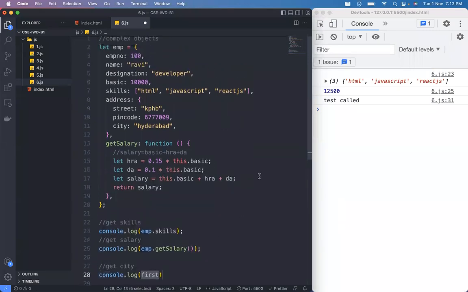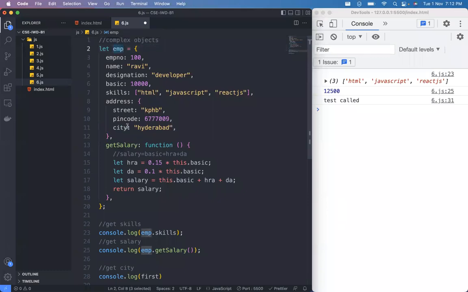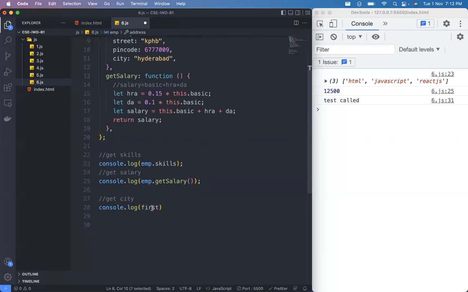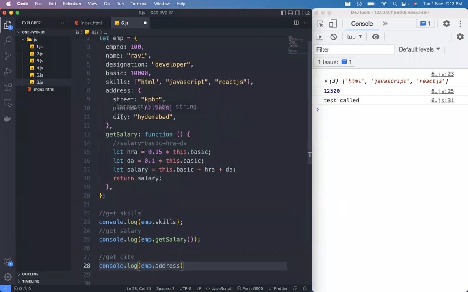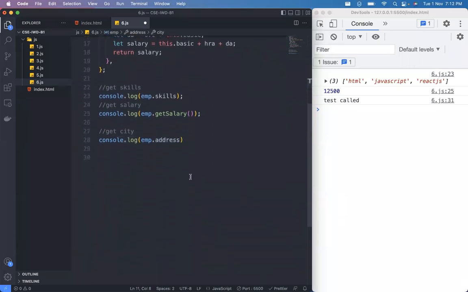So where does city exist? It is not directly existing as the property of this object. So EMP is the reference variable which contains another reference variable called address. That means here I should write EMP dot address, and inside of the address another property is there called city. So we have to write EMP dot address dot city. Save it, you can see the city is Hyderabad.